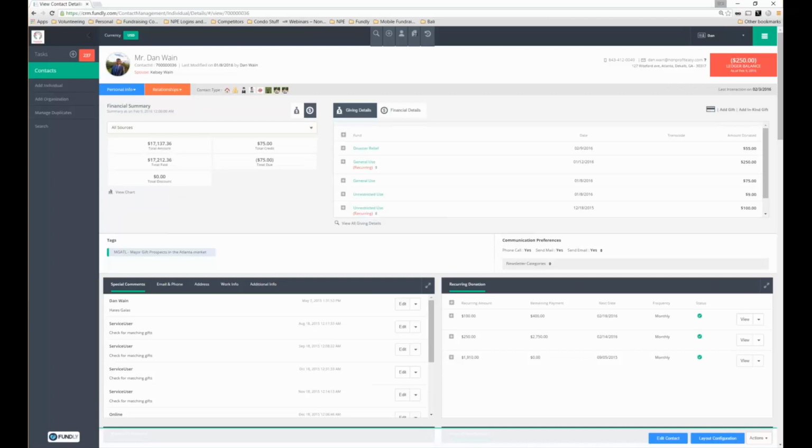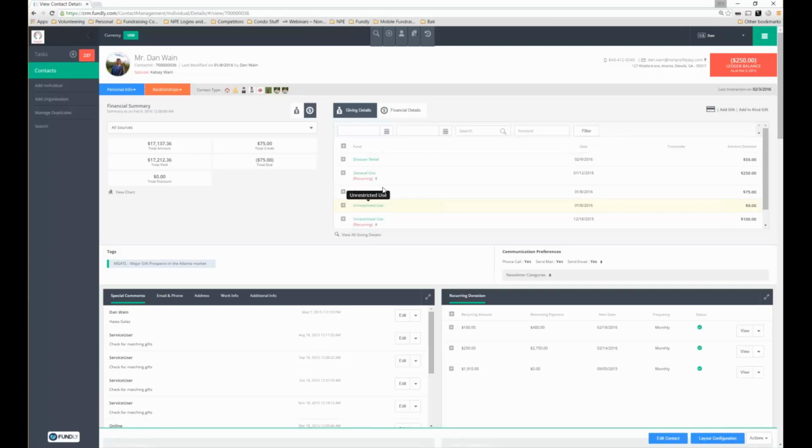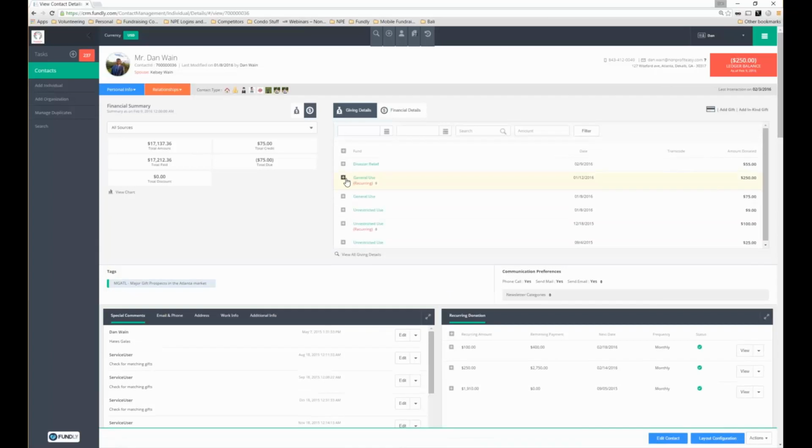You can also look at a financial summary, which is showing you the total amount that he's paid to your organization. His giving details on the right will open up the gift and show you a little bit more details about that gift, the date of the gift, whether or not an acknowledgement has been sent for that gift, and the fund that was designated for that gift.